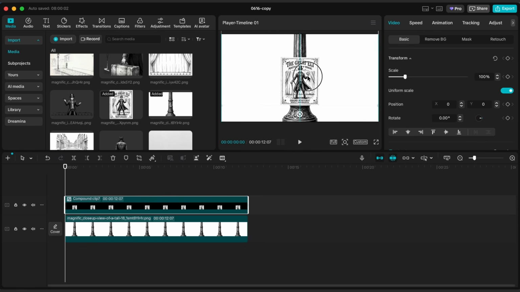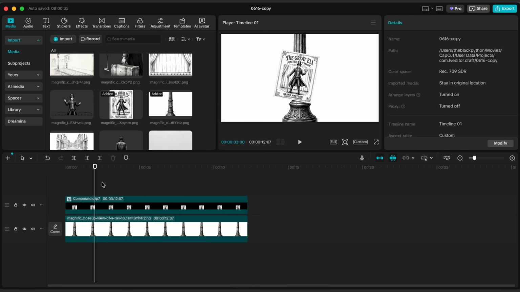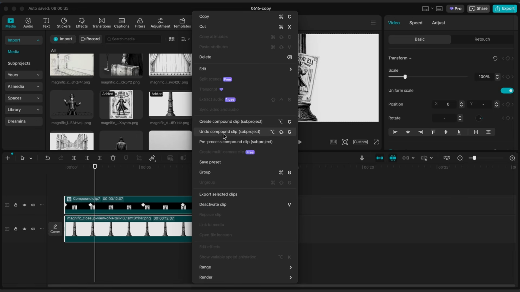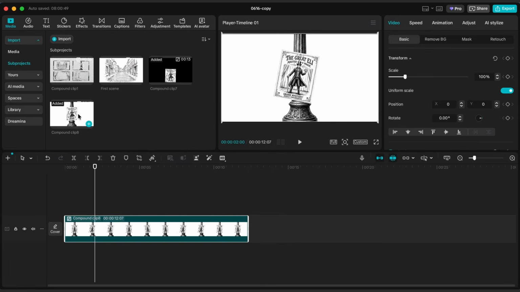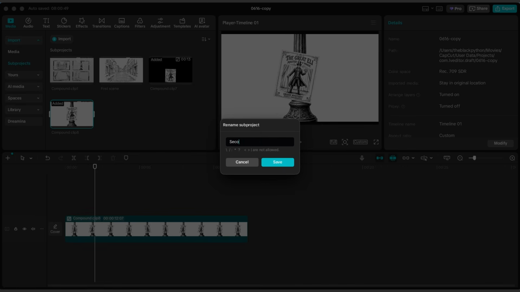I'm going to move the poster up a little like this, then create rotation keyframes every 2 to 3 seconds. Give each keyframe enough rotation so it looks like the wind is naturally swinging the poster. Now, let's create a compound clip for this as well. Rename it to Scene 2, and move on to the next scene.